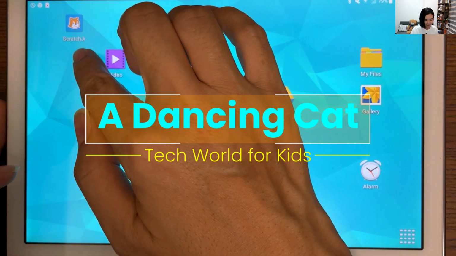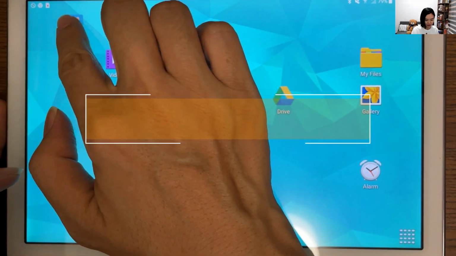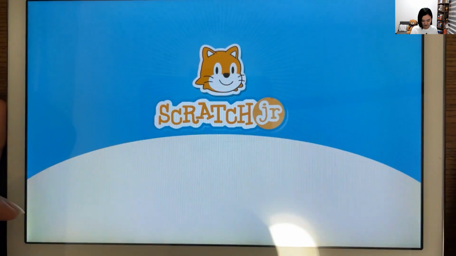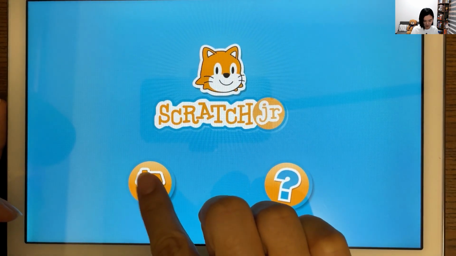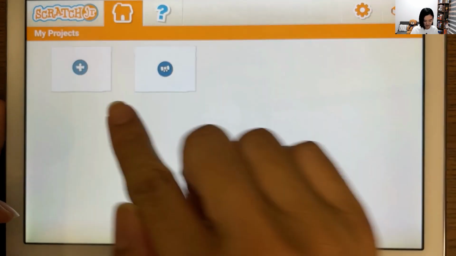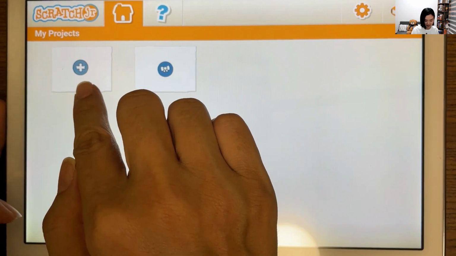Let's create our first game today. Now, open your tablet, find your Scratch Junior, tap on it. Okay, tap on Home. Tap on Plus. This is to create a new game.